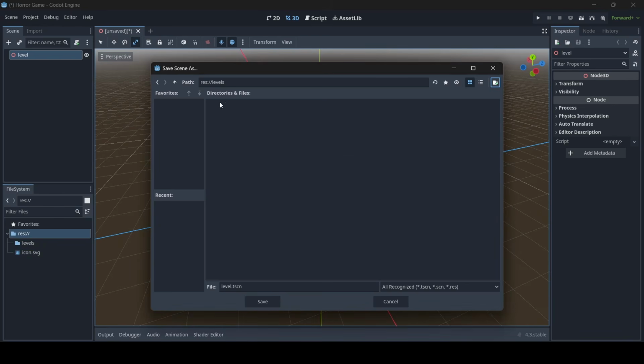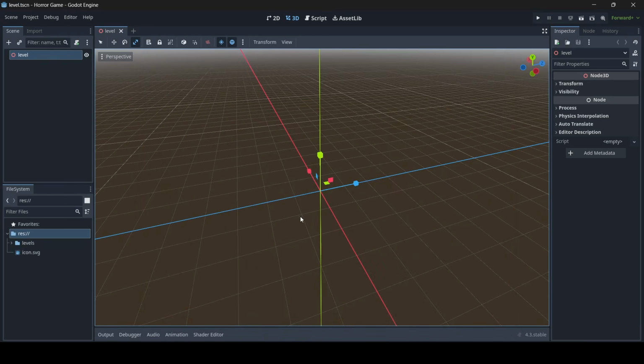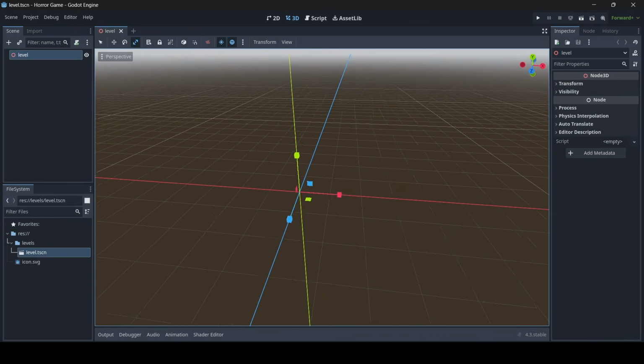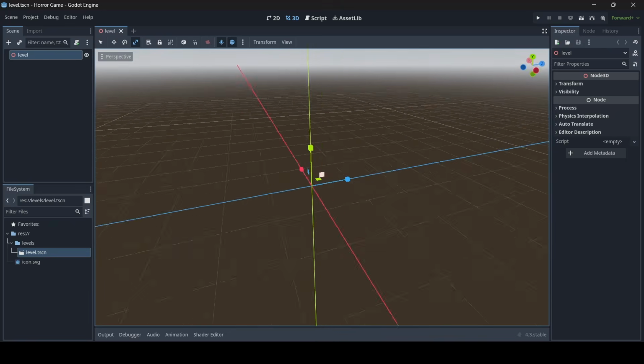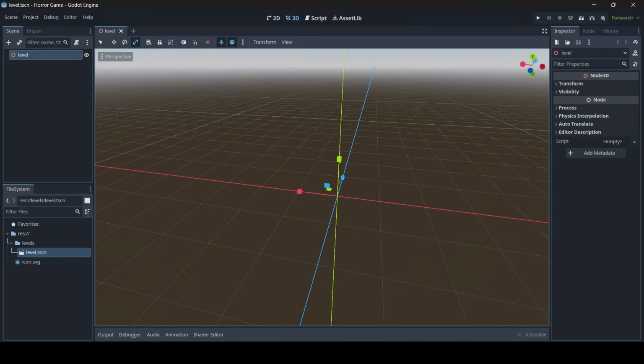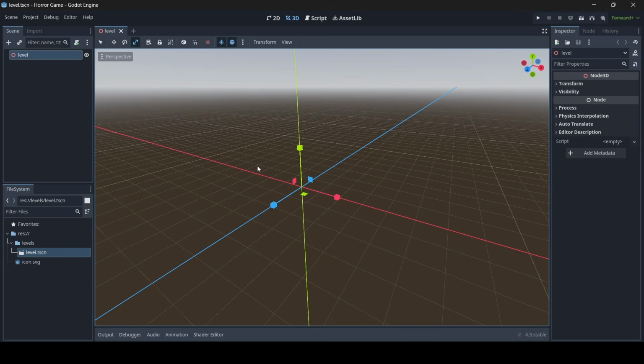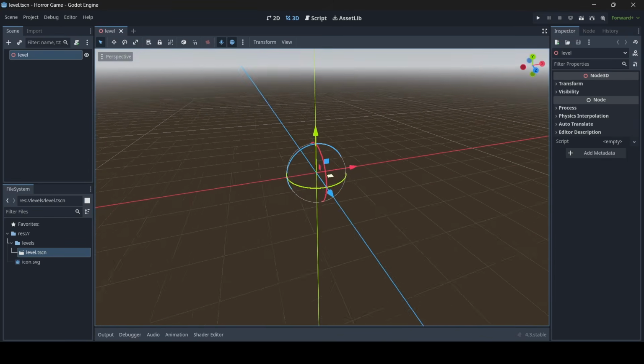So here I have my levels folder, and then I'm going to save my file as level.tscn, go save, and boom, so now I have a levels folder with my new level in it. So be sure to press Ctrl S often as you do work on your game, to make sure that if your engine crashes or if your PC crashes, then of course you will have everything back to where it was and you won't lose any progress.